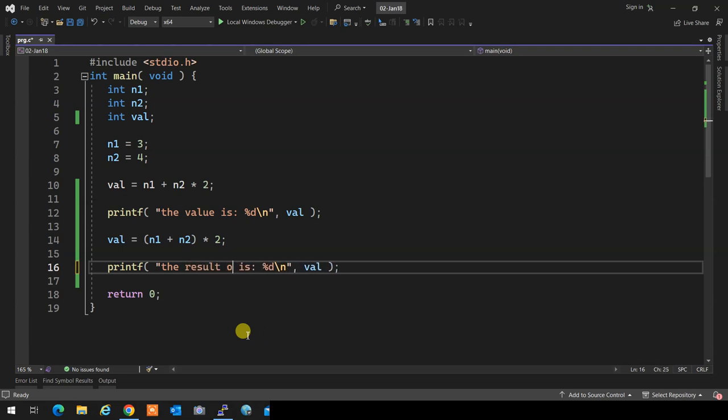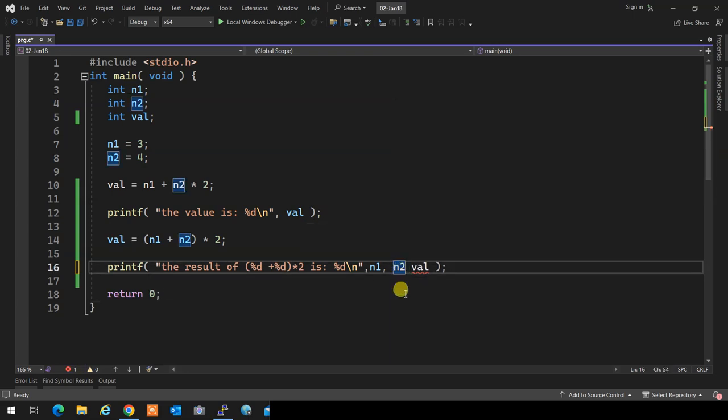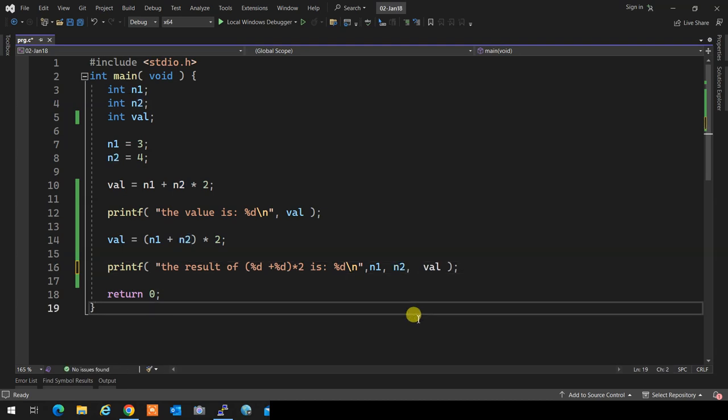The result of %d plus %d multiply by 2 is, and then I'll put over here N1, N2, N1, N2, and val. If I do this, there's absolutely no problem.